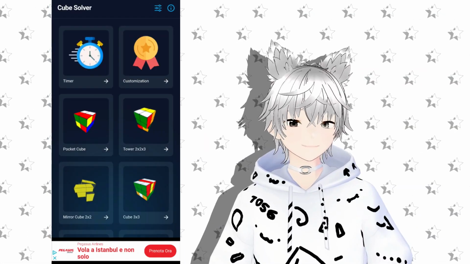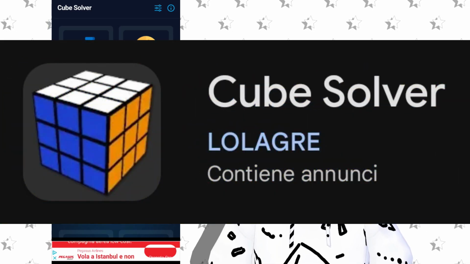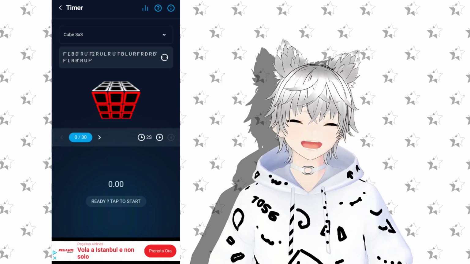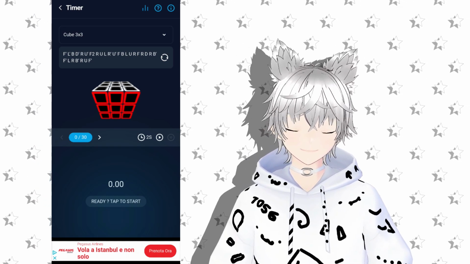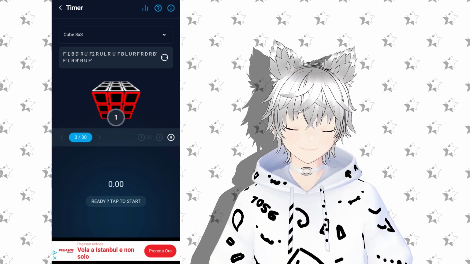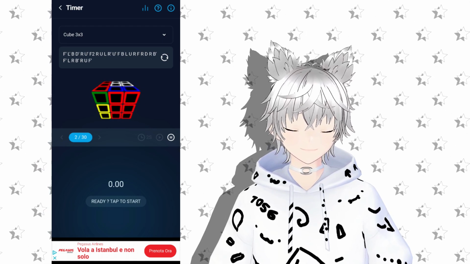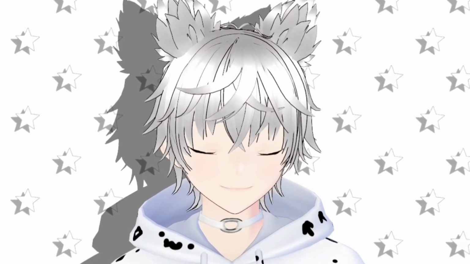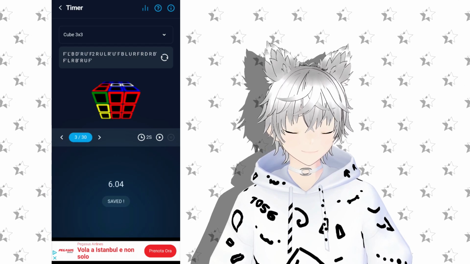The second app that we're gonna take a look at is called Cube Solver, and in this app you can find a timer for solving your cube, and you also have a scramble algorithm that you can apply, and you can also see it applied. As you can see, it loads and it shows you how to scramble it. And then after you're done, you can just tap to start and, take your time, scramble it, play with it, and then tap to stop, and that's your time.